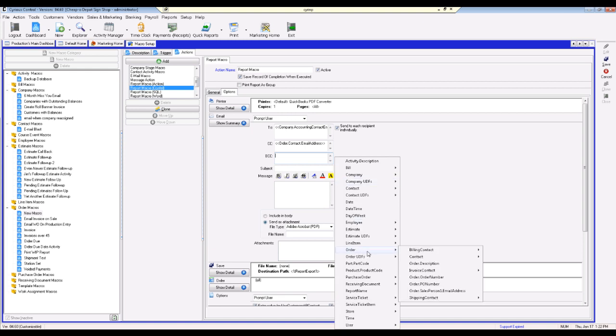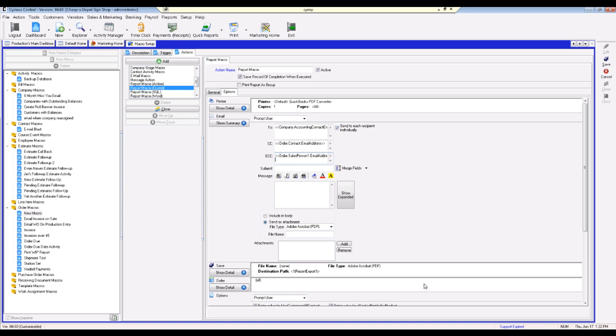And you may want to BCC maybe your salesperson or something like that. So we'll click on order salesperson 1 email address. And these are optional. You don't have to do these. You know, you can do whatever it is you want.